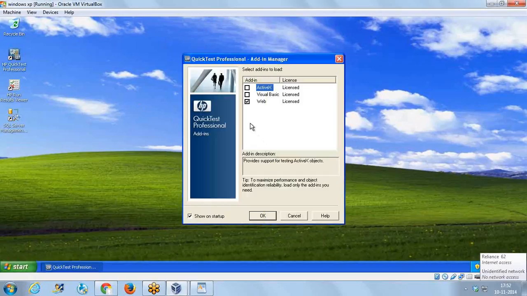And now, as you can see, there is something called add-ins. ActiveX, Visual Basic, and Web. These are nothing but add-ins. What are add-ins? What is an add-in?